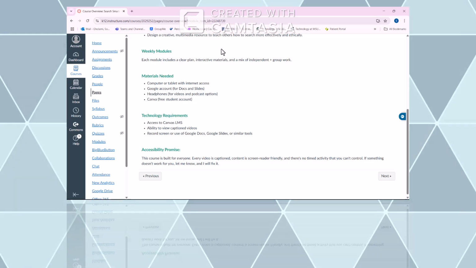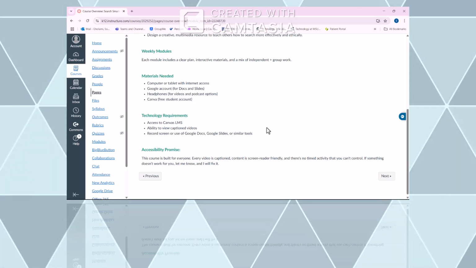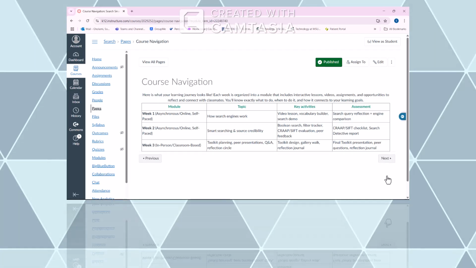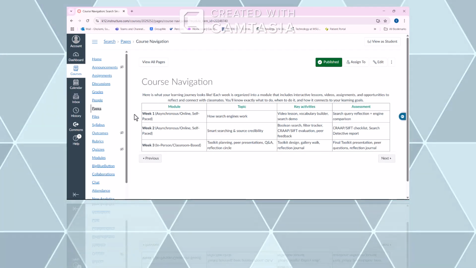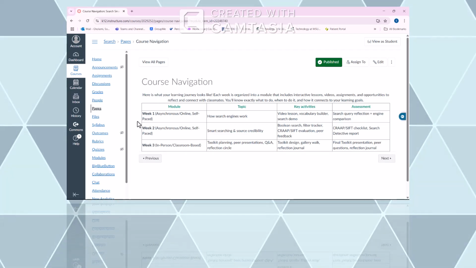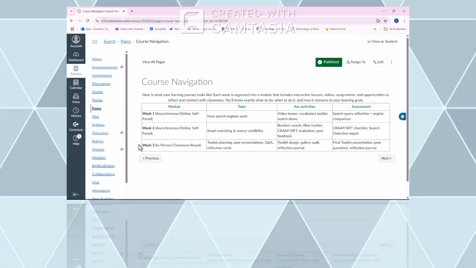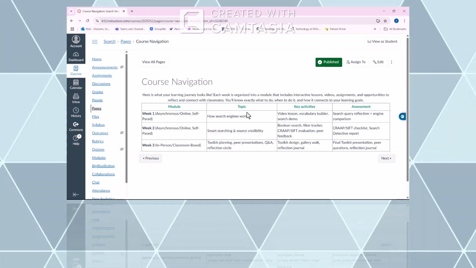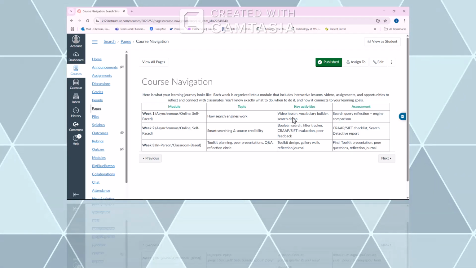Let's go to the next page, which is the course navigation and learning journey. The course follows a clear structure. Weeks 1 and 2 are online, and week 3 is in person. I've also organized the topics, key activities, and assessments here accordingly.